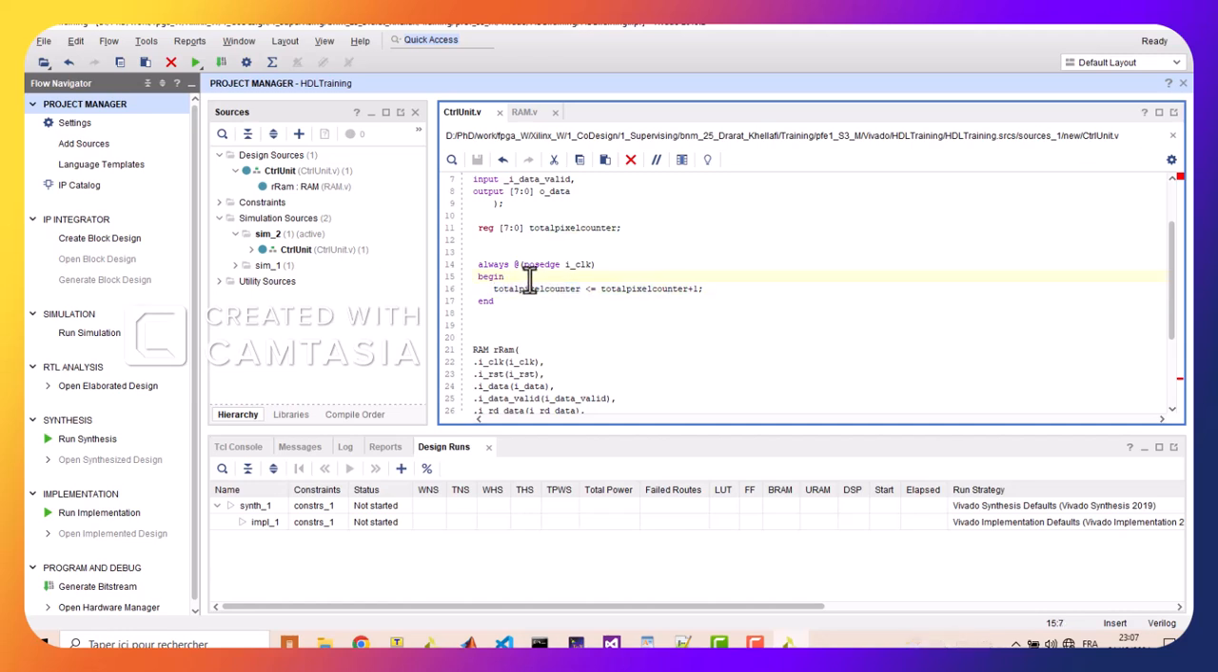But something that we need to pay attention to is to check if the data is valid. We don't need to count data which is not valid. This is the condition. Also, we need to initiate it, otherwise we'll have data starting from an unknown value. This will be 0.